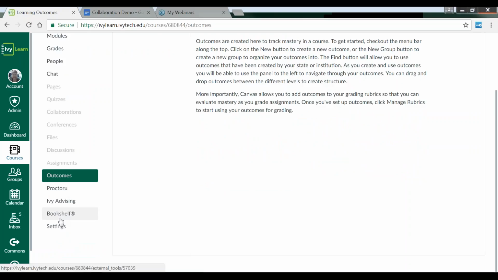These additional tools, ProctorU, Ivy Advising, and Bookshelf, those are third-party applications. If this particular class uses any one of these tools, tutor.com might be something also that you might see on your course menu. Those are located here, and you can adjust those.